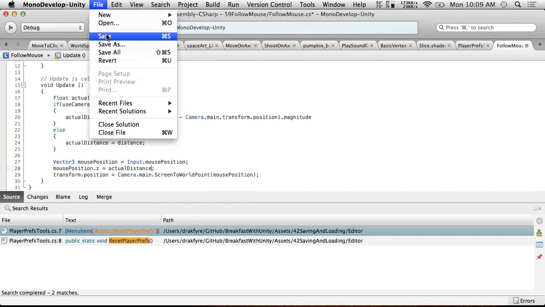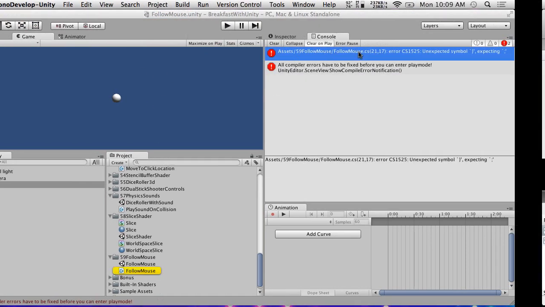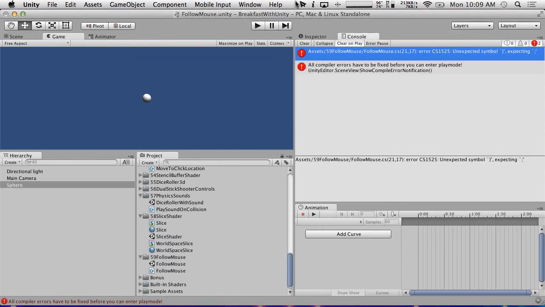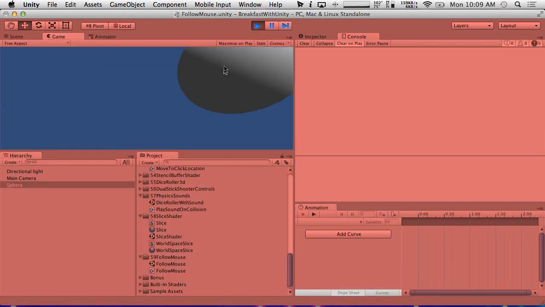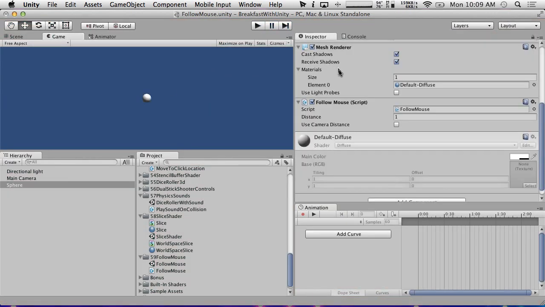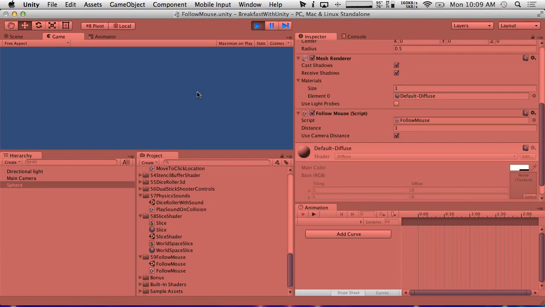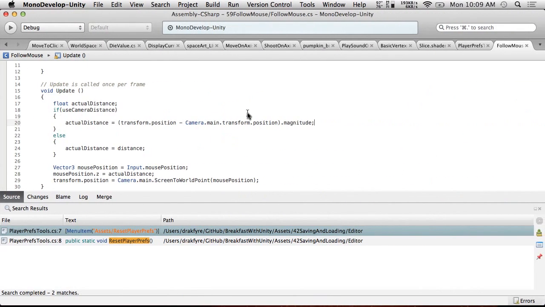So if we hit save and we hit play... Sorry. All compiler errors have to be fixed. What did I do wrong? I didn't put a semicolon. Save. So we hit play. And right now it'll do exactly the same thing it was doing before. It goes to distance 1 because that's what it's set to. If we set it to use camera distance, you'll see that it looks like it's kind of working. Oh, wait. No, we just did some really bad things. The reason this has some problems is because we've changed the position and it keeps... Wow, that got really big really quick.